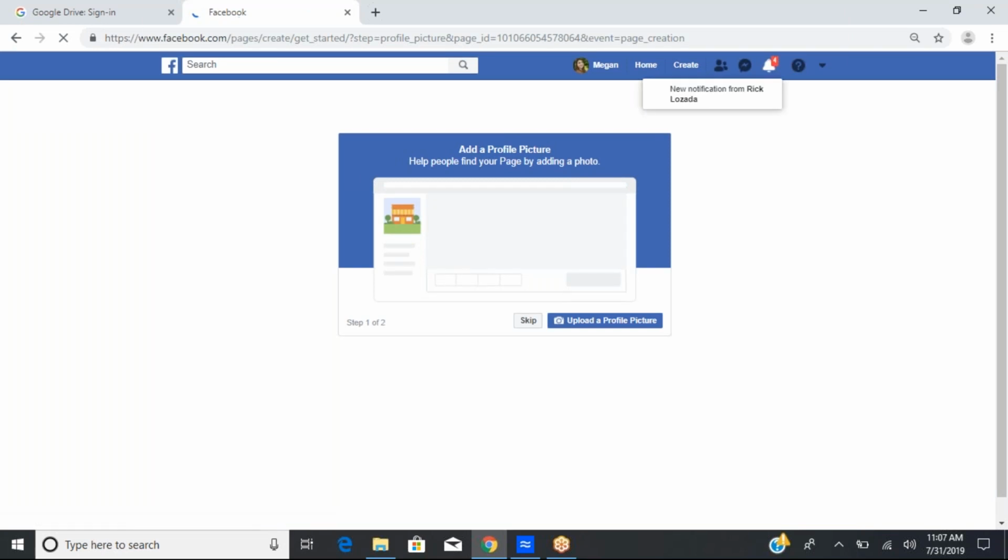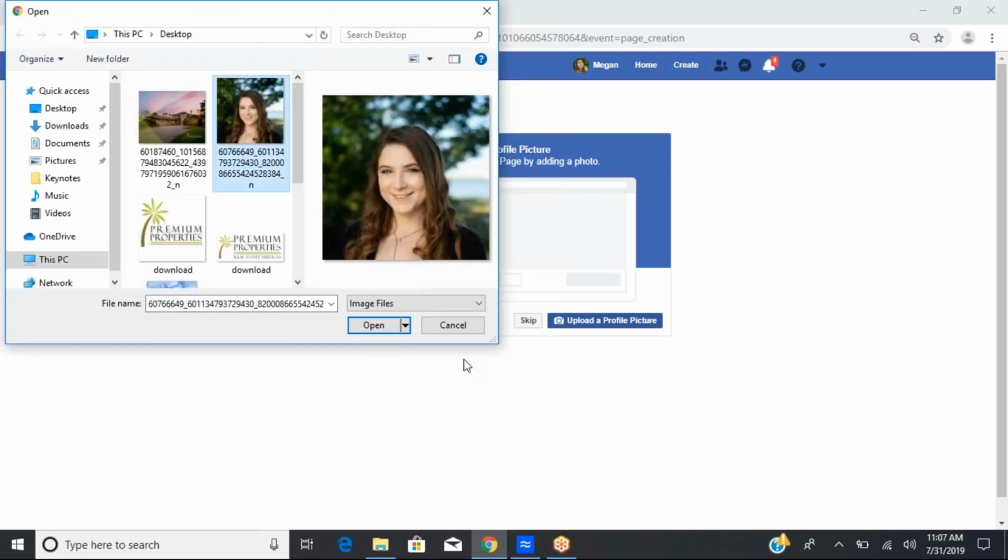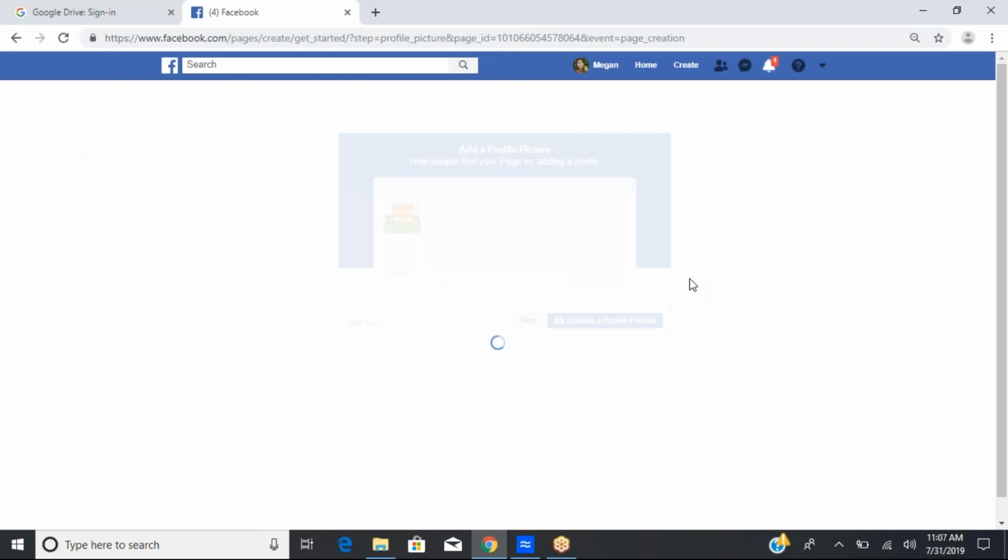And it is going to firstly ask for a profile picture. A profile picture is going to be pretty much your little image. So you're going to want to go in here and select upload a profile picture. I believe I already have a picture on here too. Hopefully, yep. Yay. All right, and that will upload my profile picture.